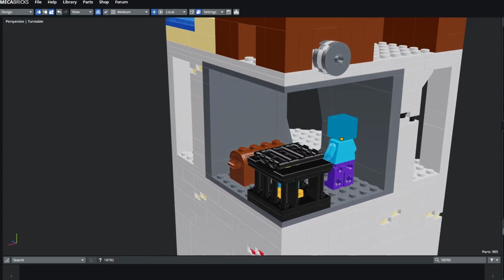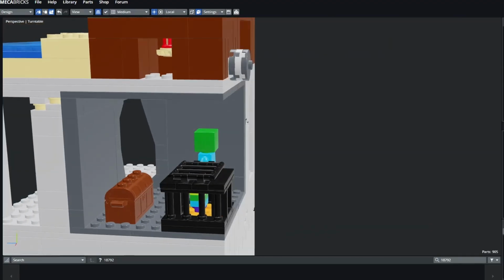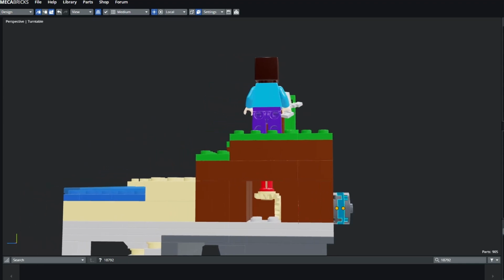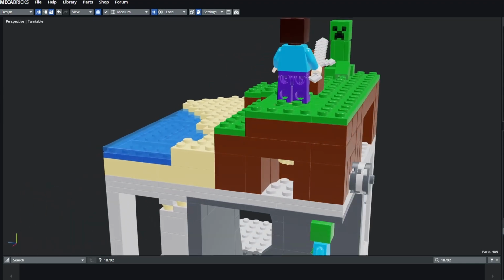And here is just a zombie figure. He's just standing there chilling. Also, I do want to call out, I did manage to incorporate the mechanism into this, where Steve can sort of rotate here to hit the tree. He should have an axe, but the axe piece doesn't exist in this software, so I just used a sword to represent where the axe would be, you know.